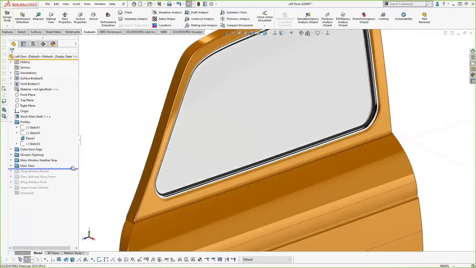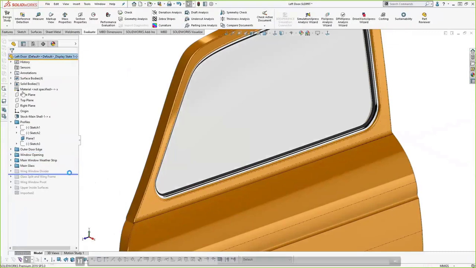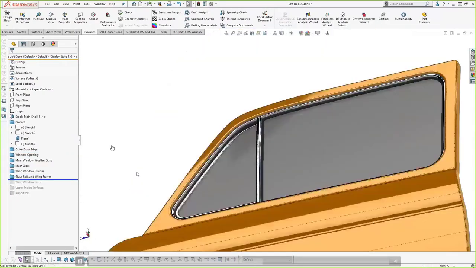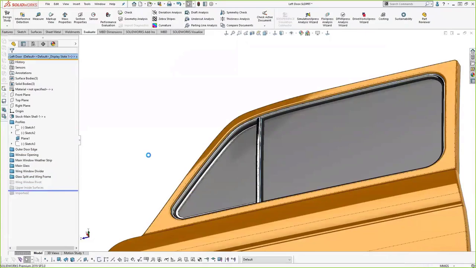And since I'm creating additional bodies here, any one of these bodies in this component can be exported and saved. If I need to create individual components for these, they would all be linked directly to this door model. This door becomes my master part for any little trim pieces that I need to create.